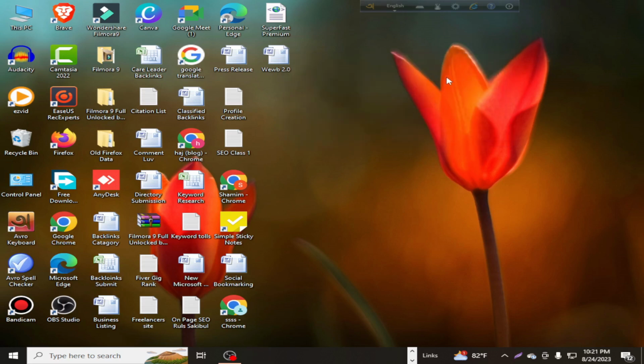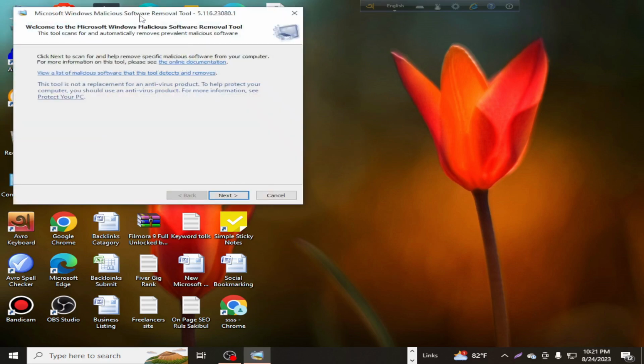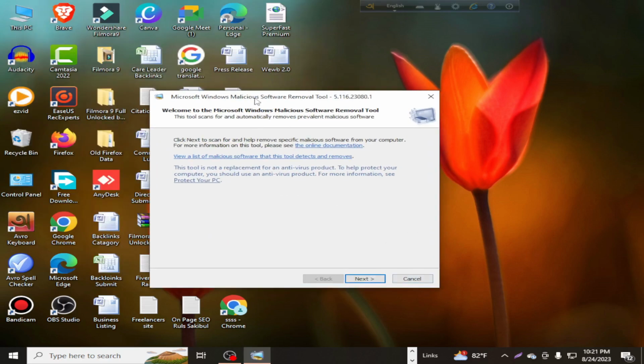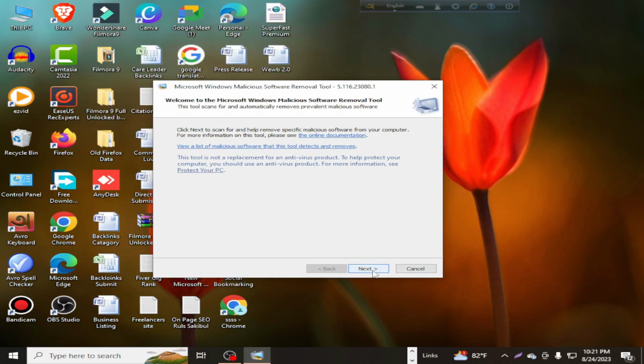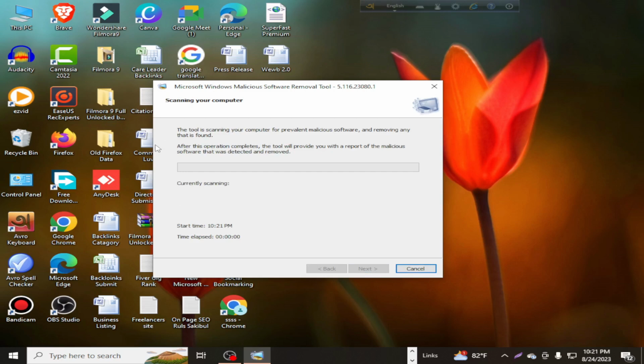After clicking on OK, wait a few seconds. Okay, then you can see the Microsoft Windows Malicious Software Removal Tool is open here. Click Yes. After clicking on Yes, you can see another option available. Click on the Next button, take the default and Next.